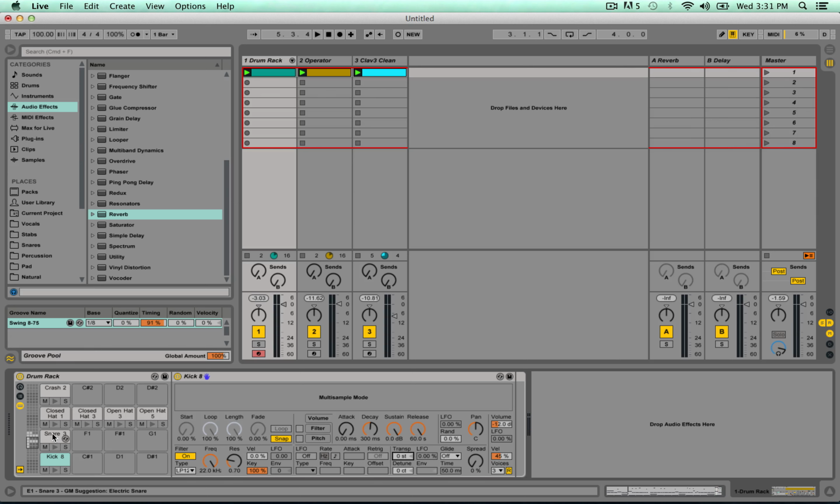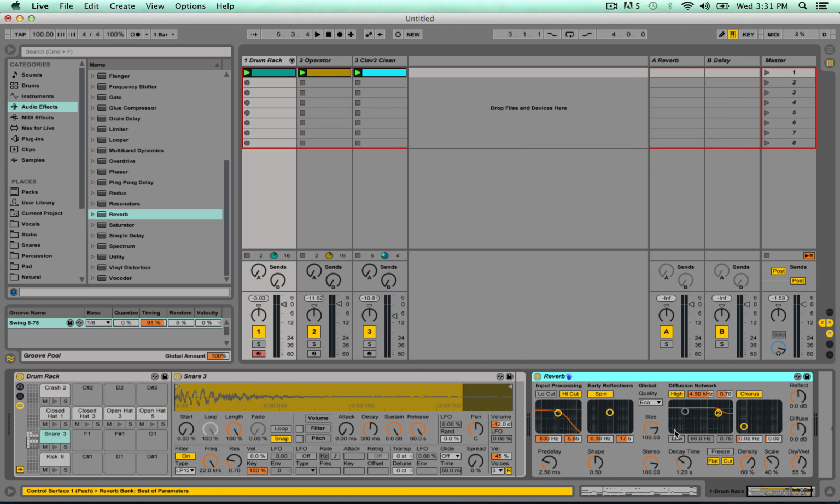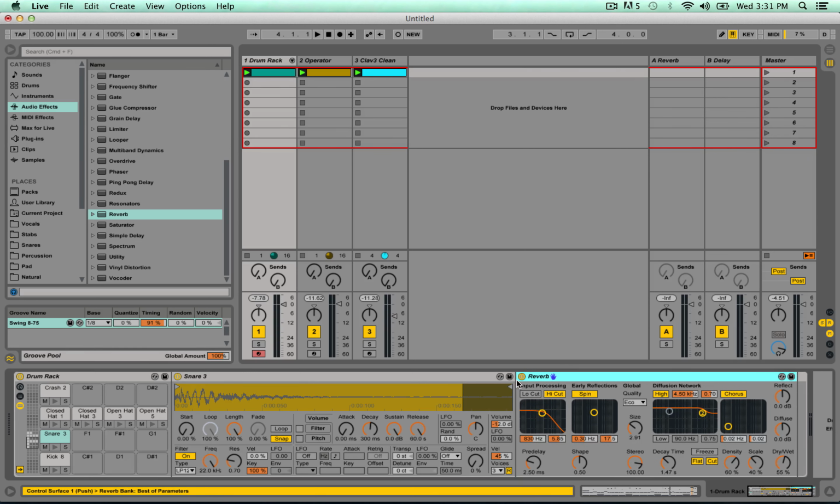But by using a drum rack, if I go into the snare, you'll see we've got a snare simpler here, but we can also add effects after it. For example, I can drag a reverb after the whole drum rack, which will apply a reverb to the whole drums. Or I can drag the reverb after just the simpler that's containing that snare sample. So now just the snare will be reverberated.